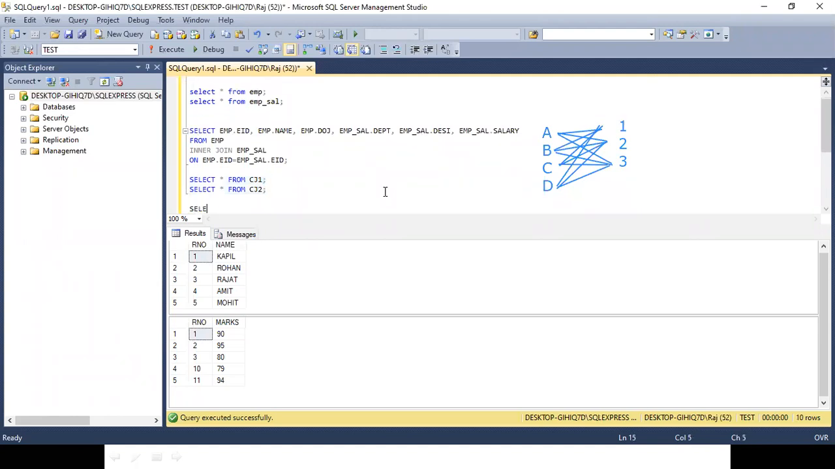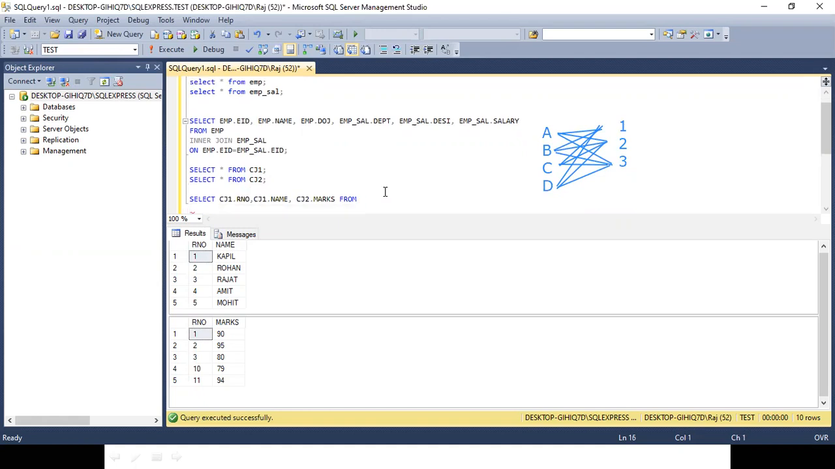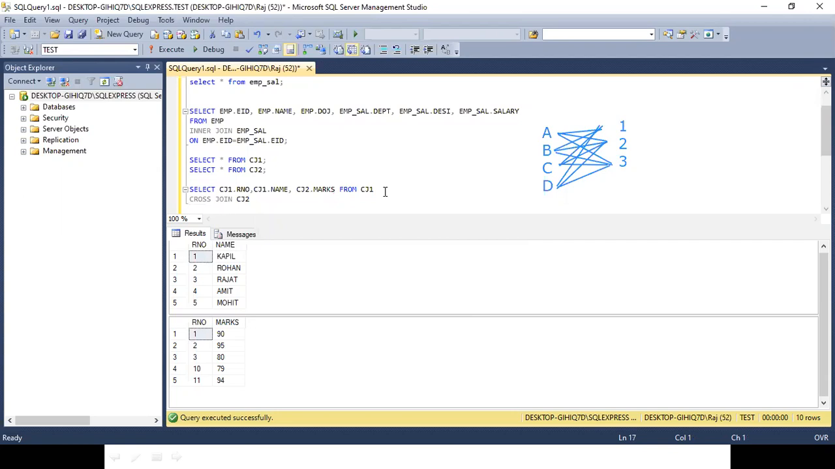So I will just select CJ1 dot roll number, comma, CJ1 dot name, comma, CJ2 dot marks from CJ1 cross join CJ2. Let's execute it.